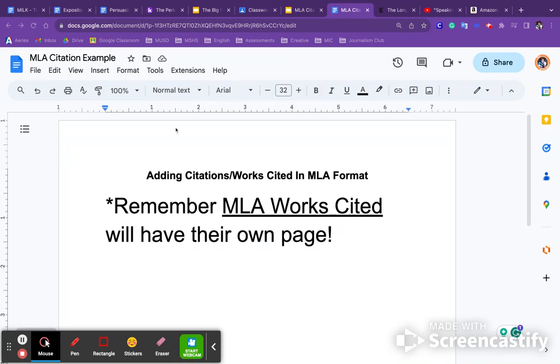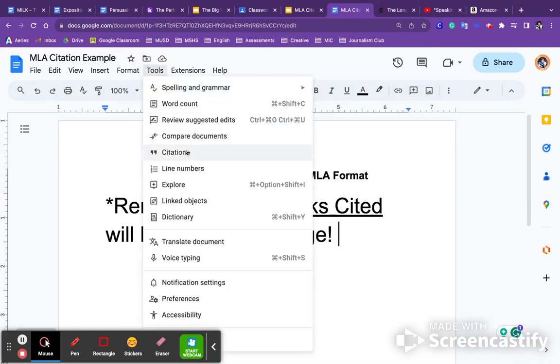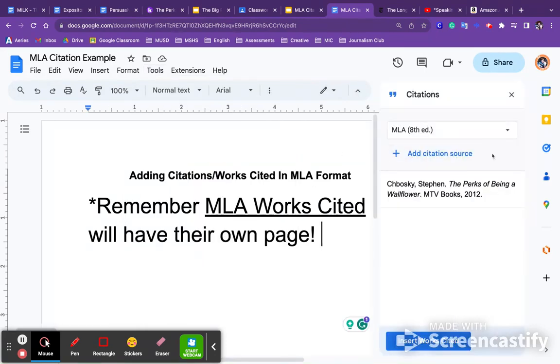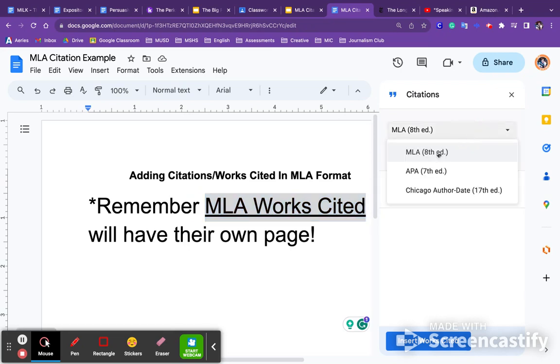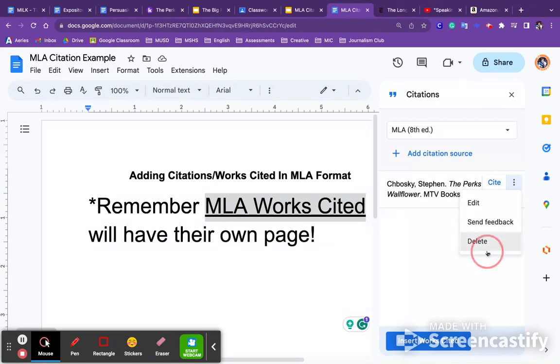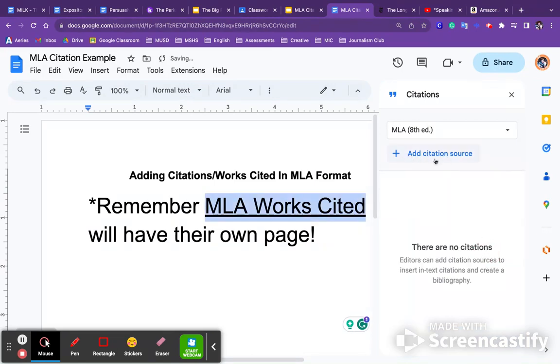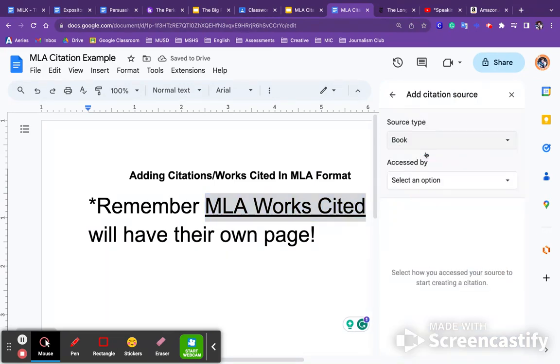So what we're going to do is, first and foremost, go up here to Tools, and slide over to Citations. Go ahead and open Citations. Because we're doing MLA, make sure that MLA 8th edition is clicked. And let me get rid of this one. We have our citation right here. We're going to go ahead and add.